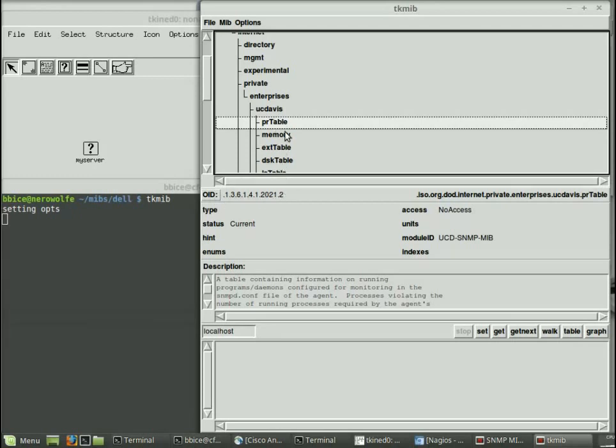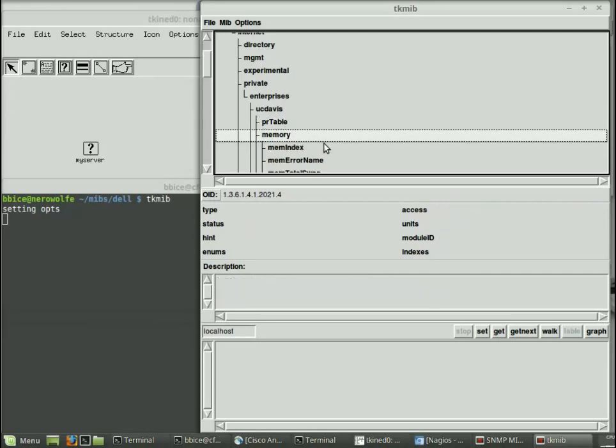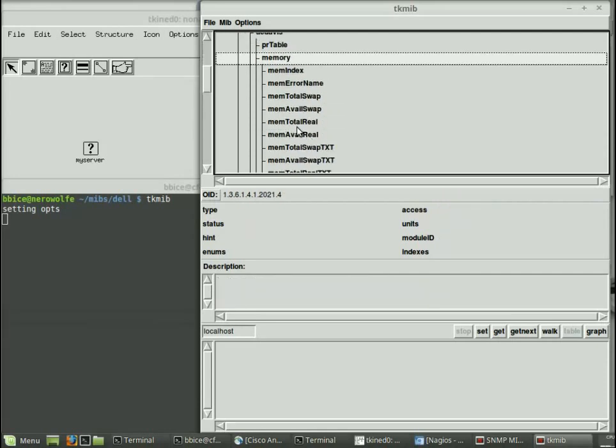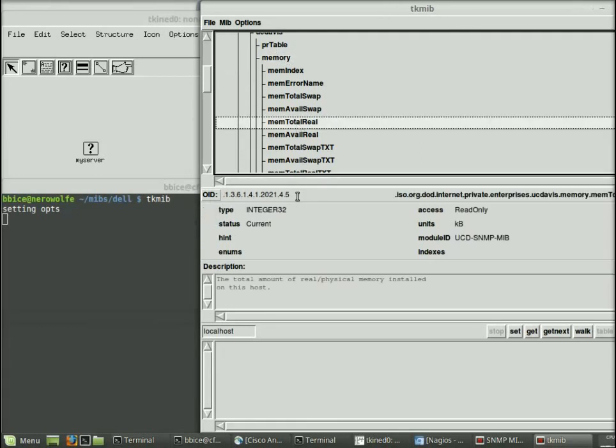So if we go into the memory table and we go to total real, that's the MIB OID that we would want to feed into some other tool like, say, Cacti. If we wanted to teach Cacti how to monitor the real memory on a system, we could go into it and set up a data template and say, I want you to fetch this MIB OID and call it memTotalReal. And then you could refer to that in your graph templates when you were building graphs.